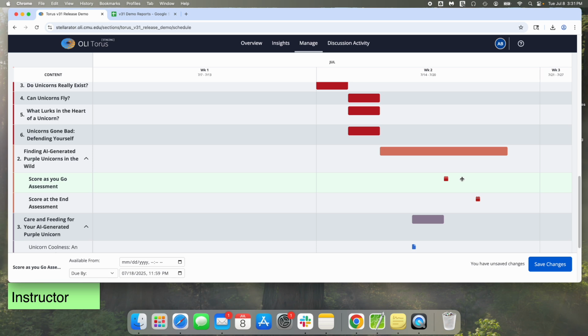I can grab this guy and I can move it. Just like prior to version 31, when I pick this, then down here I can see for this assessment, I can set an available date and a due date. It could also be a suggested or in-class activity. So this part isn't really different from before. You still have that ability to customize things as much as you like.